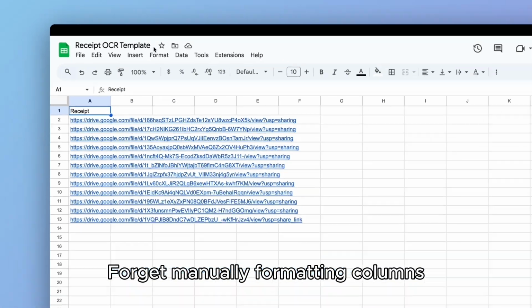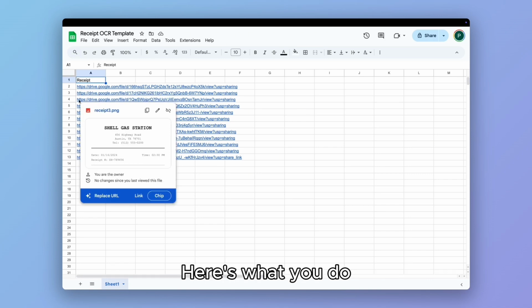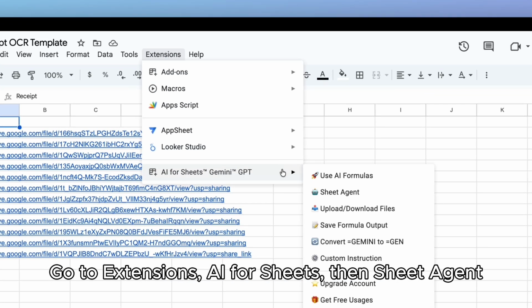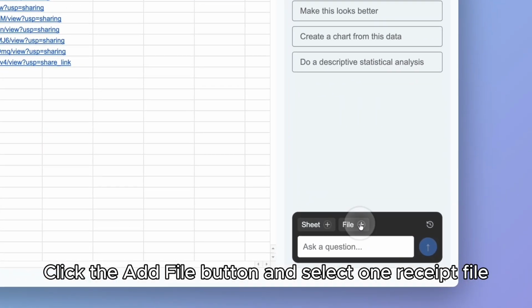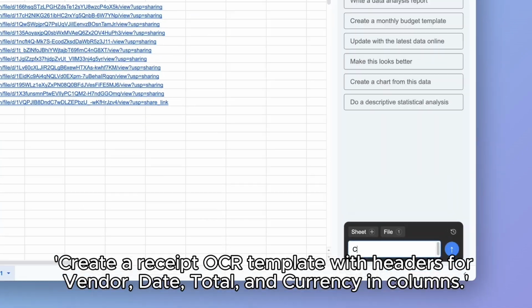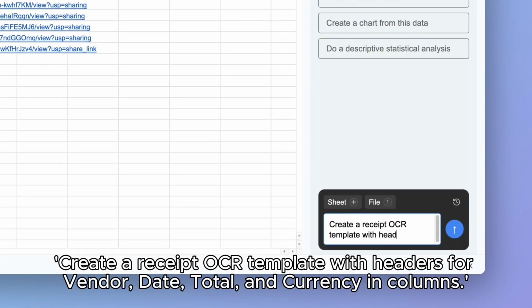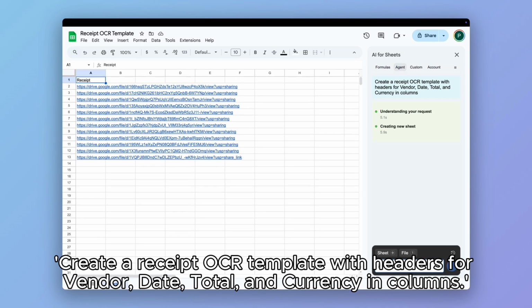Forget manually formatting columns. We're using the Sheet agent to do it for us. Here's what you do. Go to Extensions, AI for Sheets, then Sheet Agent. Click the Add File button and select one receipt file. Now type this prompt. Create a receipt OCR template with headers for vendor, date, total, and currency in columns.